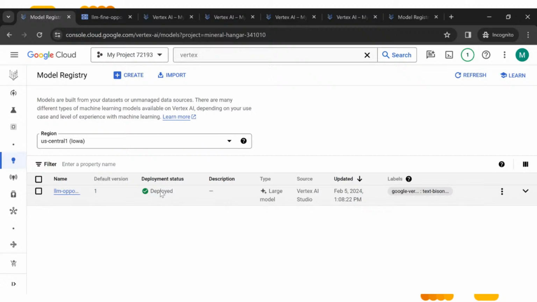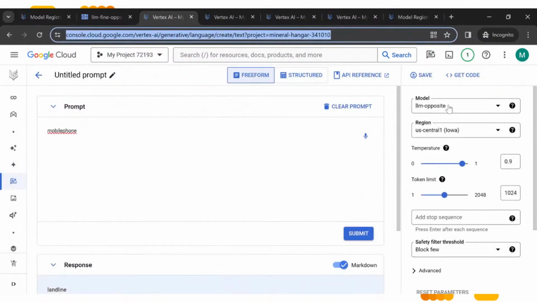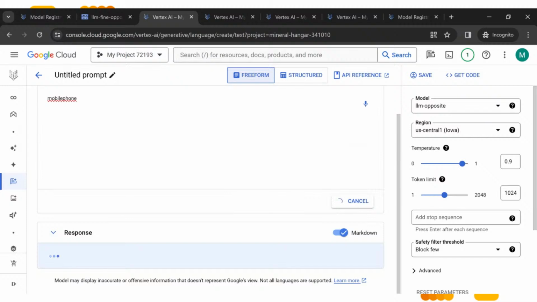You can see the status of this model is deployed, and it's a large language model trained on the base model, which is text bison 2. Now let's see a few examples of how these models behave when fine-tuned. I am going to use the fine-tuned model, which I named LLM opposite, because the data set I used is just for the opposite keyword. If I give a prompt to the fine-tuned model, which is just the words mobile phone, and submit, it generates a response.